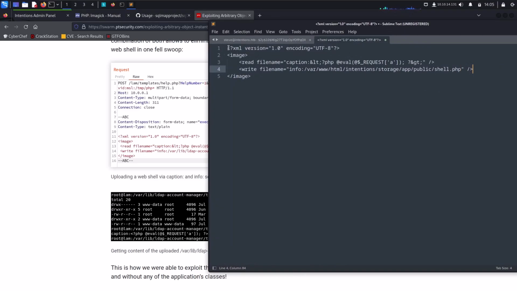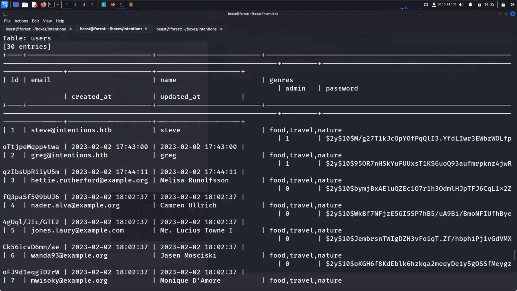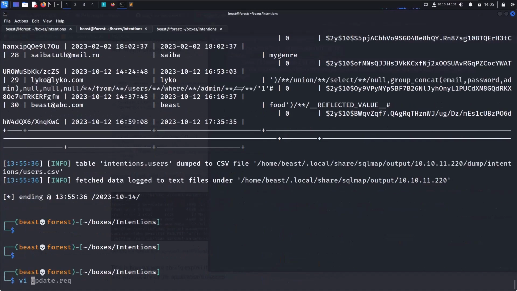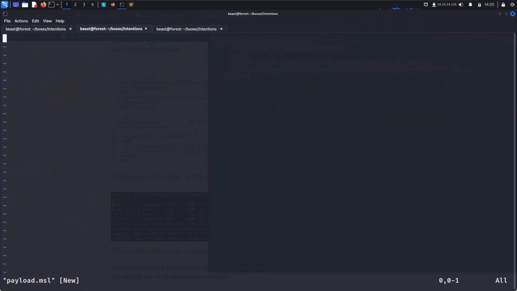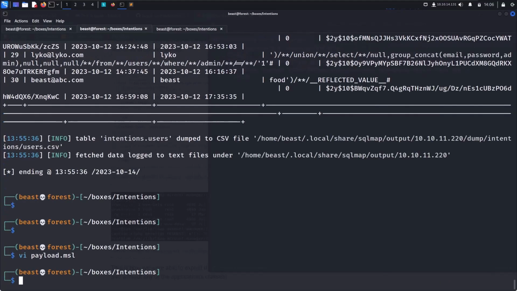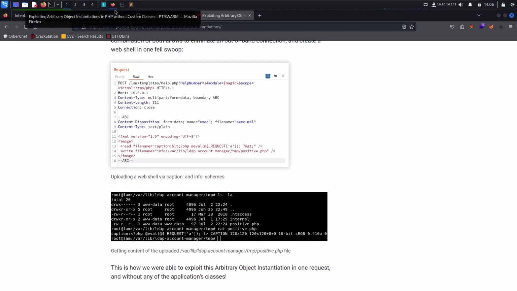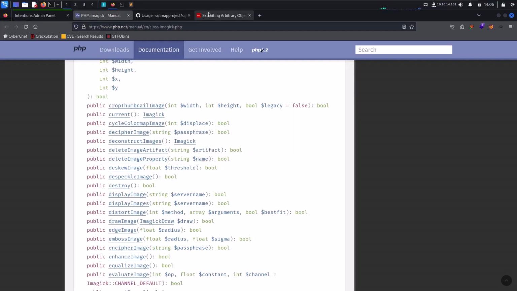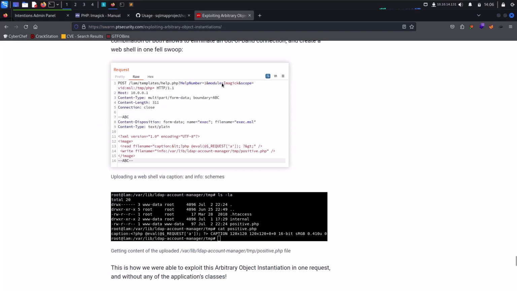Okay, so this is the command we need to write. So we will save it to a file, payload.msl. Let's try this payload. So what we can do, let's see what it's doing. So it's using this scope, and here vid:msl:/tmp/php.